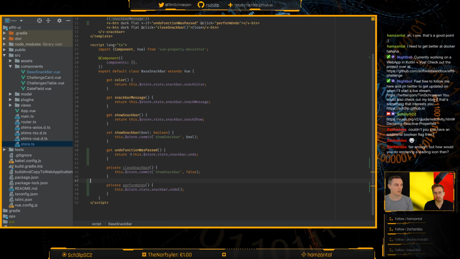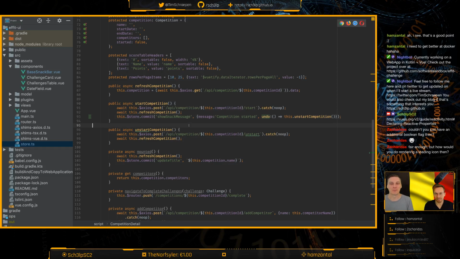I'm curious, what if you show another snack bar as an undo implementation? What? I'm just trolling. Okay, I didn't even understand the troll. Because if you do that, you undo, you have a new notification. Dude, we do have to try that now. Oh man, I really want to see that. So yeah, let's try it.